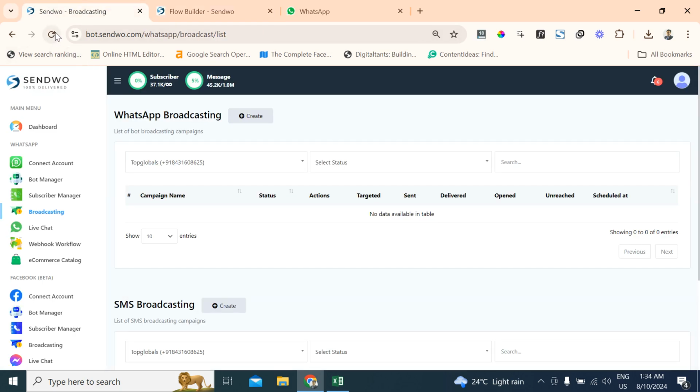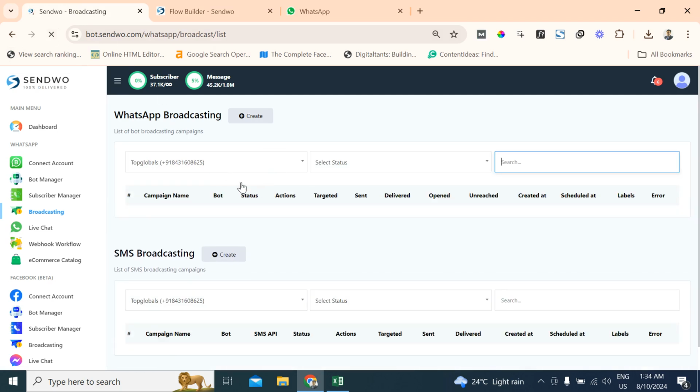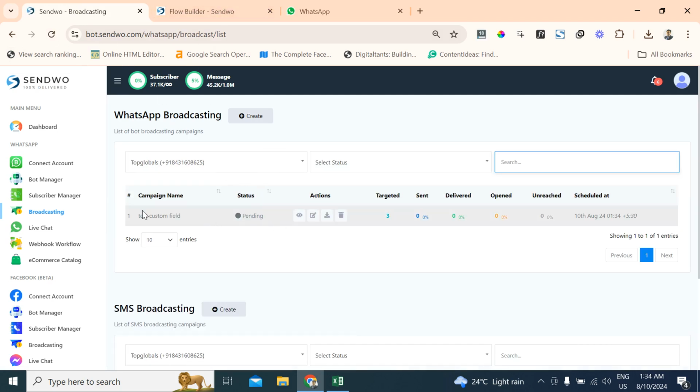Go back to broadcasting and just hit refresh. So now it is showing this campaign name as pending. You can keep on refreshing to check the status. It is showing that we are targeting 3 people right now. Just refresh. So it would go from pending to processing. Let's check it, it will take some time for the status to change from pending to processing to delivered.